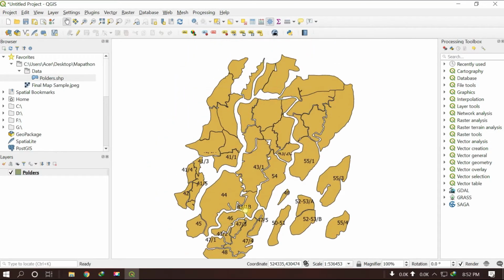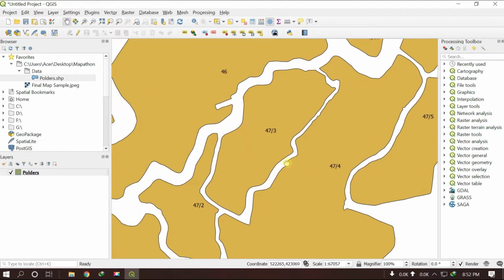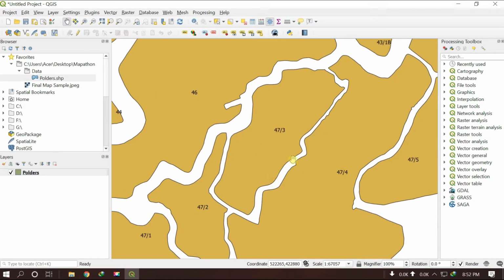So what you are going to do is identify the polder that was assigned to you. For example, let's just say I was assigned polder number 46 to map. That means I have to map polder 46 only and I don't need all the other polders in the shapefile. So now I'm going to just keep polder number 46 and delete all other polders in the shapefile and then save it.